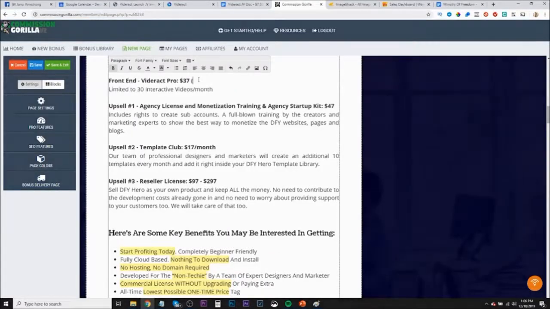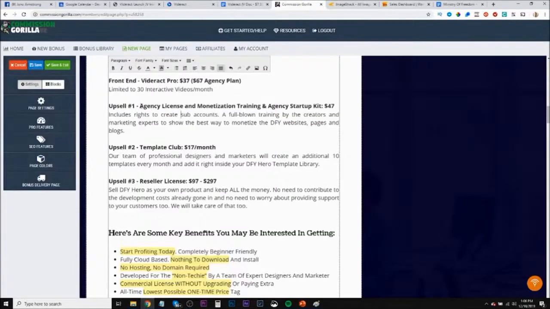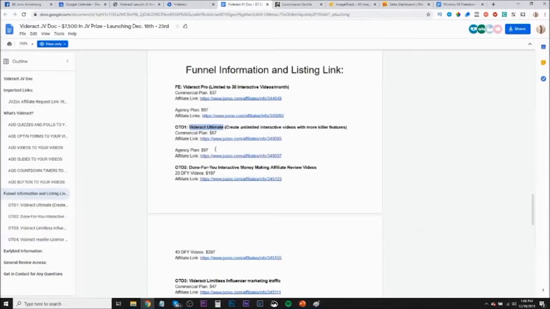We can put that in brackets. So we can put $67 agency plan. Okay. Upsell number 1 is going to be the VidReact Ultimate, and it's going to be an additional $57. So upsell number 1 is going to be $57, and the agency plan is going to be $97.